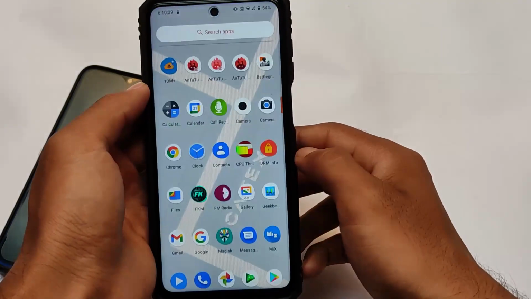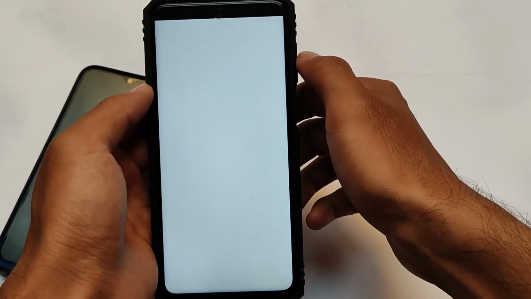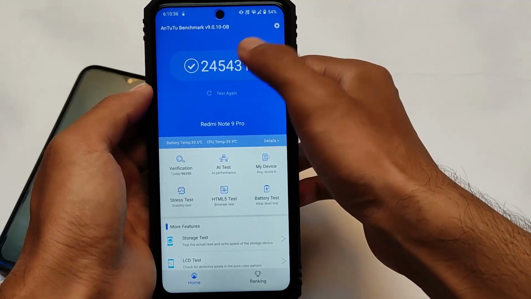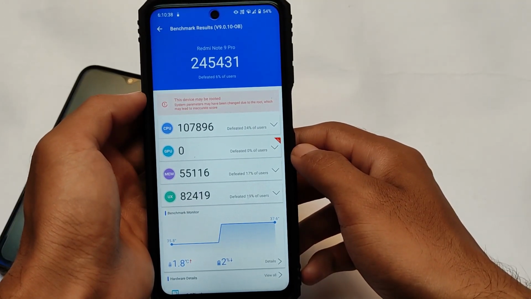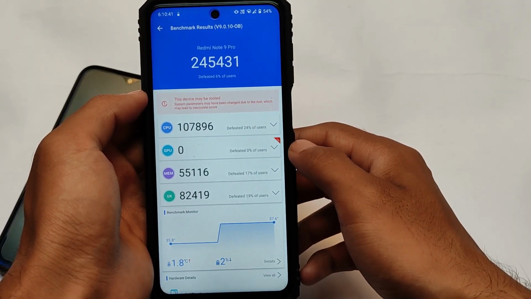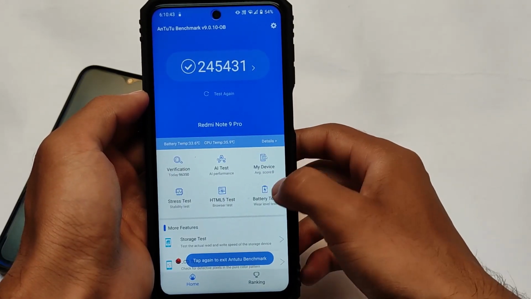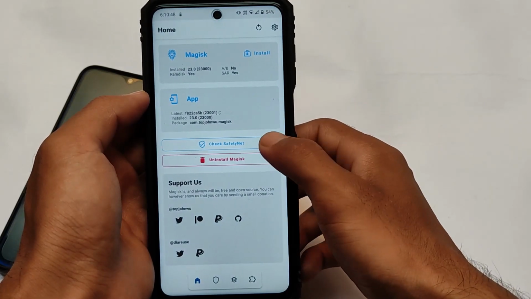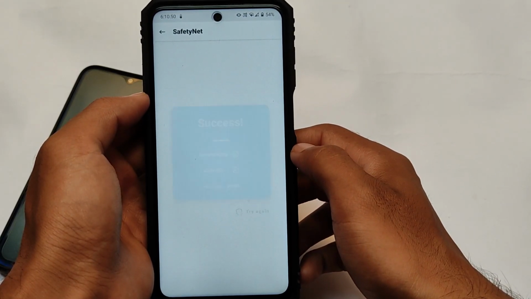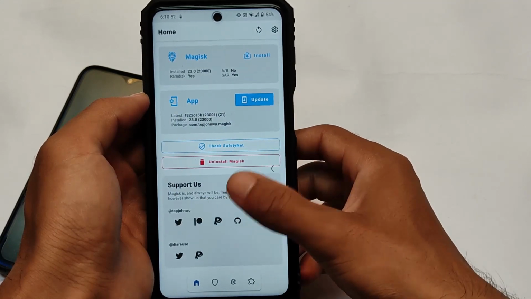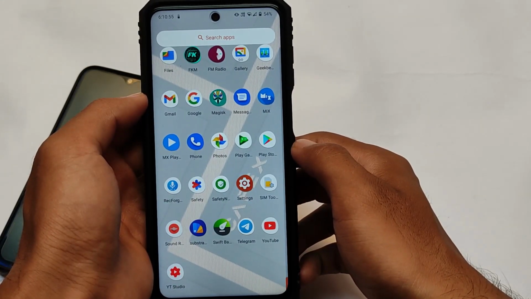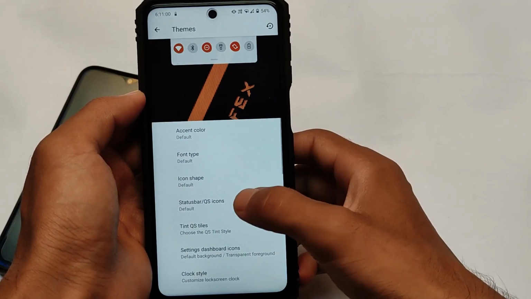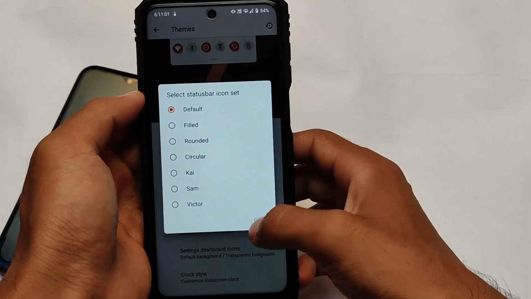I'm actually using this build for the past 3 days till now, which I mostly don't use, but yes, because of some reason I'm using. And the benchmark scores, 245431, which is quite good. I have approximately 250,000, actually 245,000 of benchmark score, which isn't that bad. And we also have the SafetyNet status passing. Approximately everything seems to be very good in this custom ROM, which is a CAF extended custom ROM, and yes, CAF based with some customizations. SafetyNet is passing, some cool interesting theming options, everything is just good.